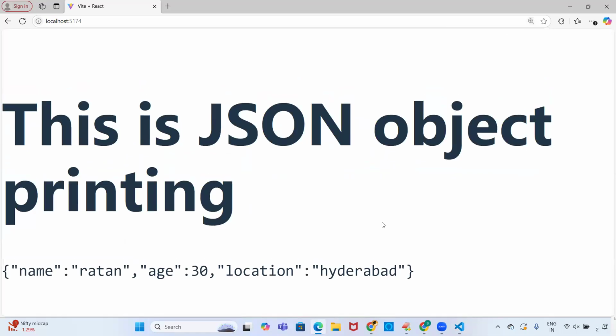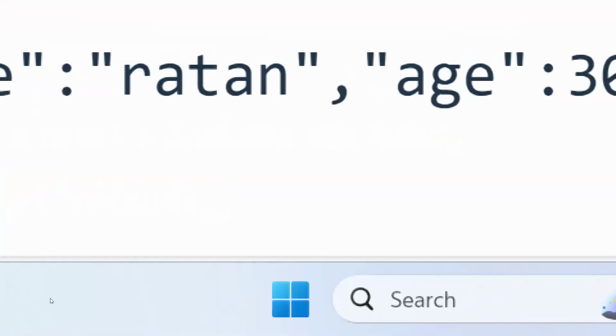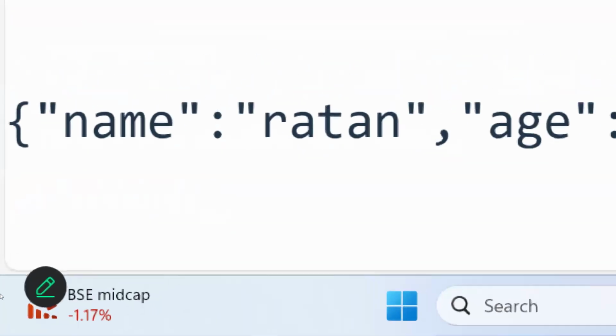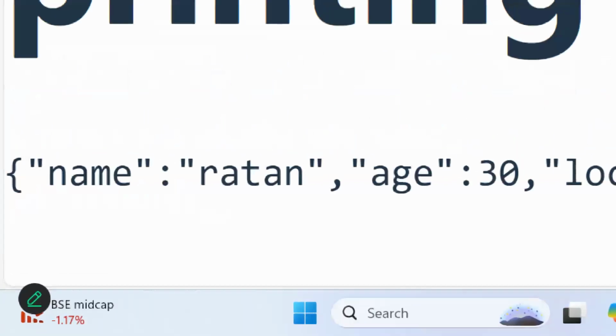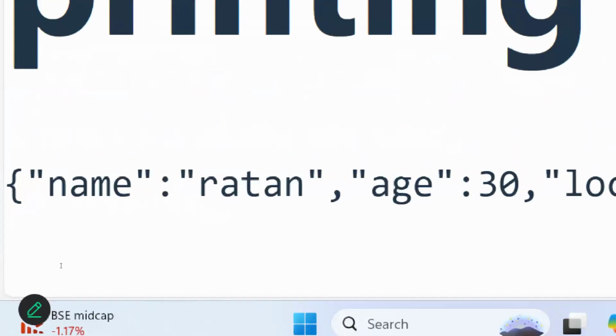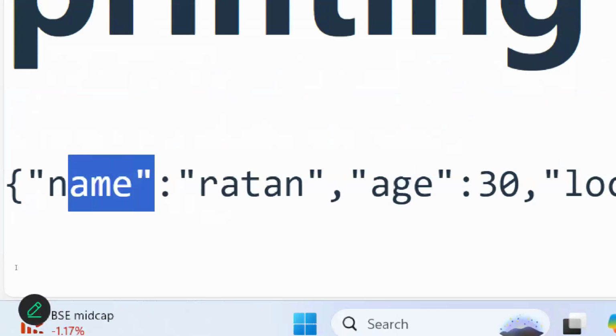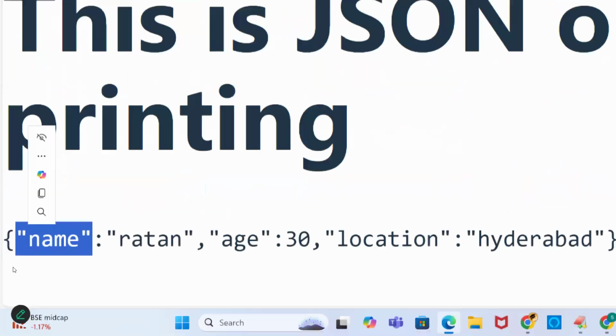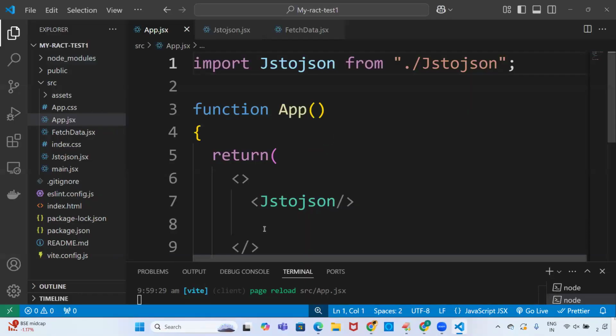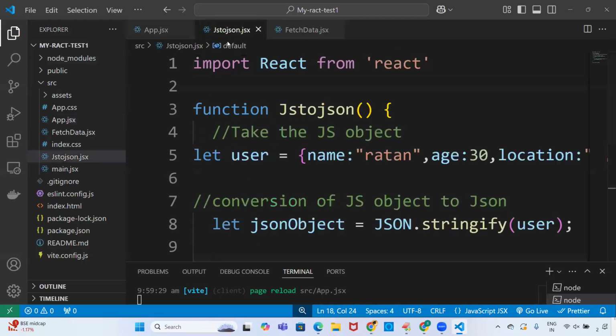Here, this is what object? How can you say that it is a JSON object? Because the keys are in double quotes, not single quotes or normal. If you want, you can do one thing. You take the JavaScript object, and print the JavaScript object also.